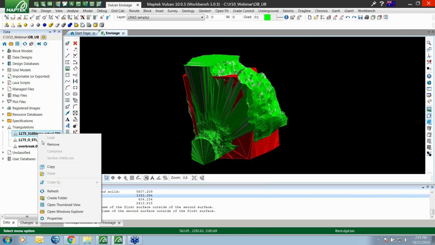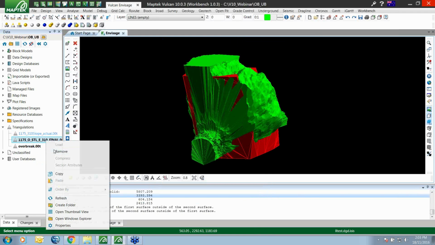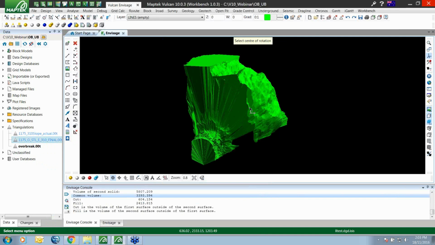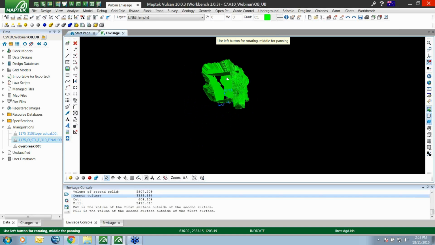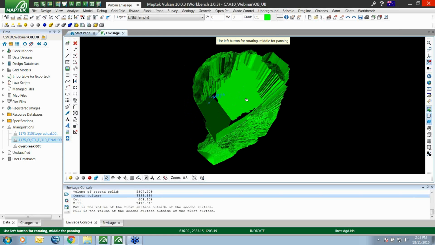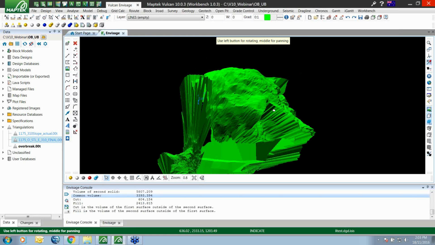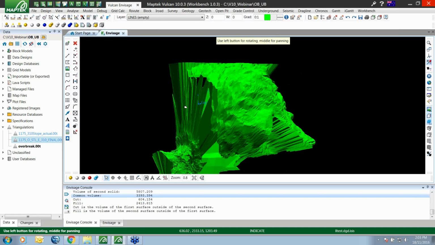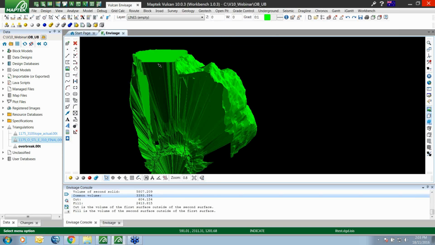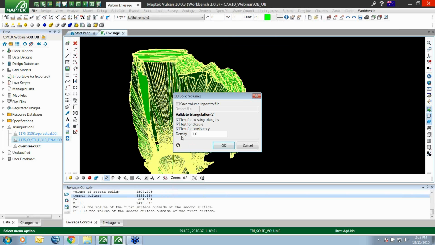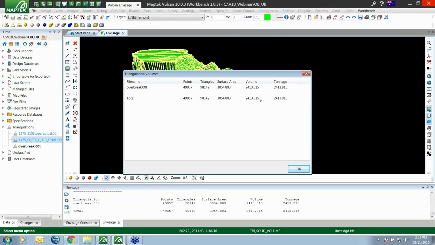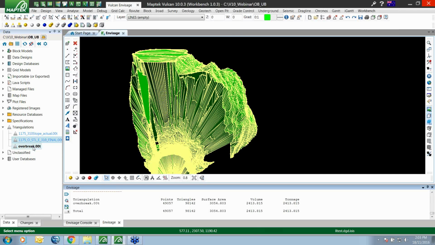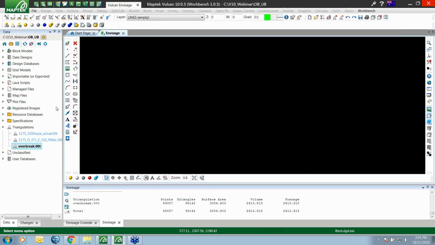I'll just hide or remove these original scan triangulations. Now what we're left with is a solid that represents the overbreak, or the areas that are outside. It might look a bit holey and not that pretty, but we can check it by running a volume, leaving our tests on, and we get our volume come through. And so that's for our overbreak.